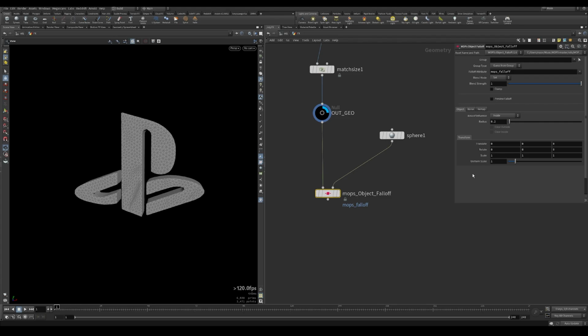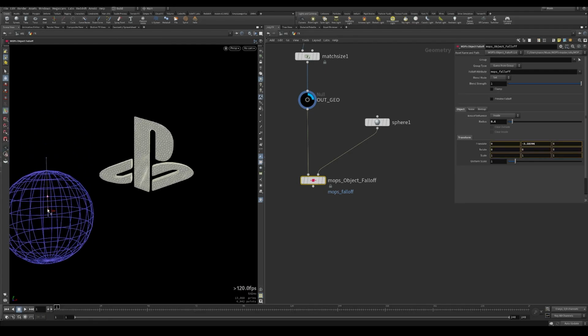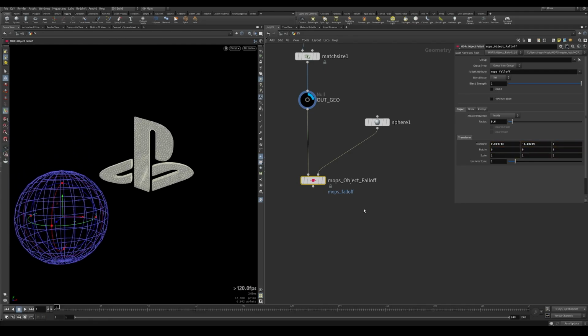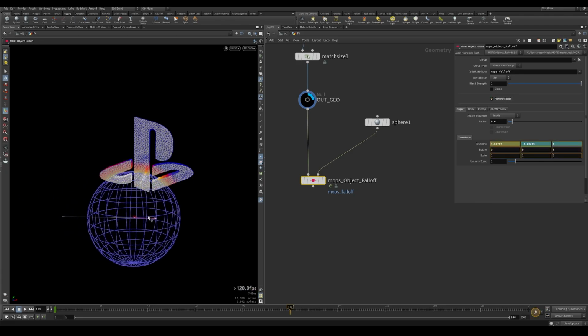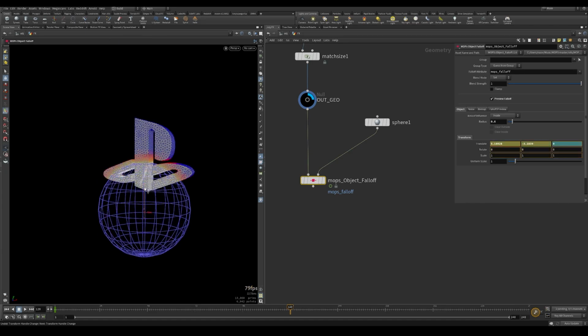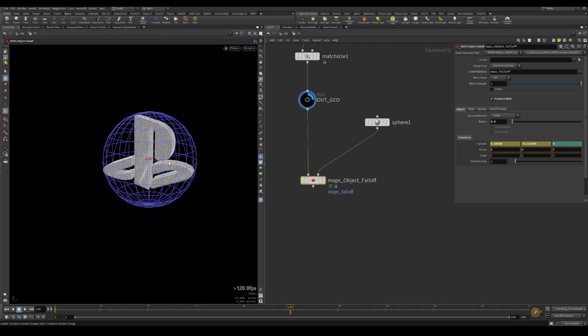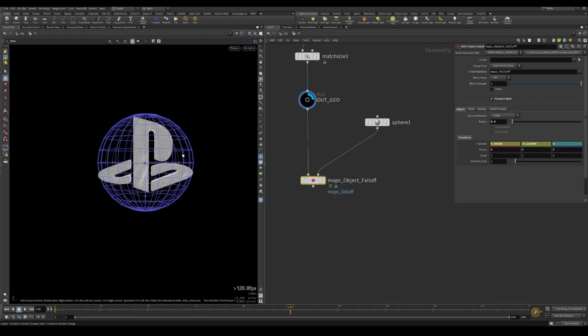In the MOPs node, I'll increase the radius and animate our sphere. I want it to start from the bottom left to top right. So I'll set a keyframe at the first frame. Make sure to check preview follow to see it. I'll position the sphere so it covers all of our logo and create another keyframe in the middle of the timeline. I'll change the sequence to 144 frames.